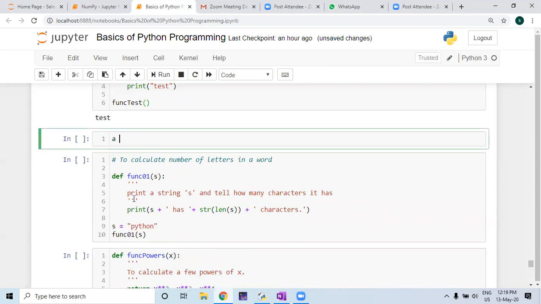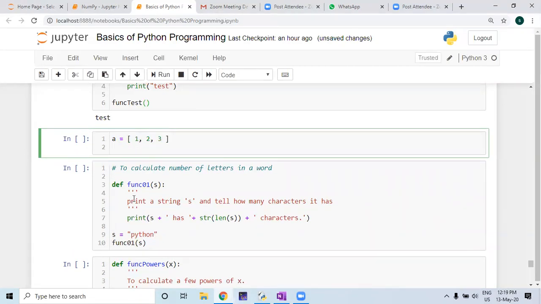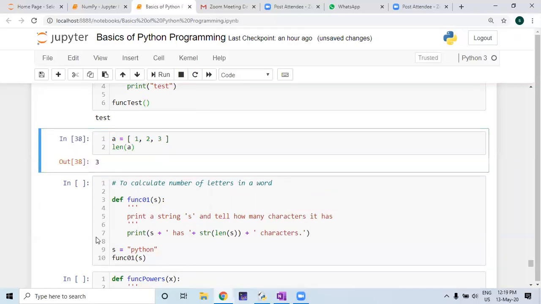Suppose I create a list, a very simple list, which you have seen earlier also. So this is a list of 3 elements. If I write len(a), it is giving me the answer 3. So len is a kind of function that counts how many elements are there in a list.